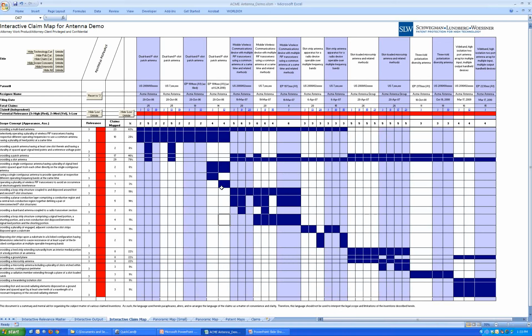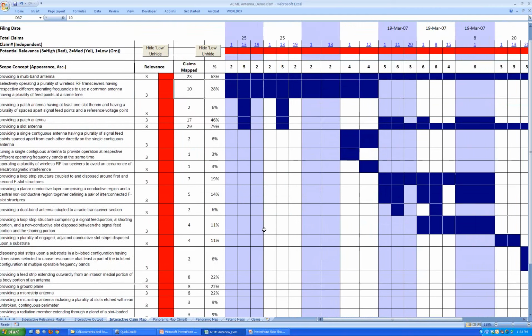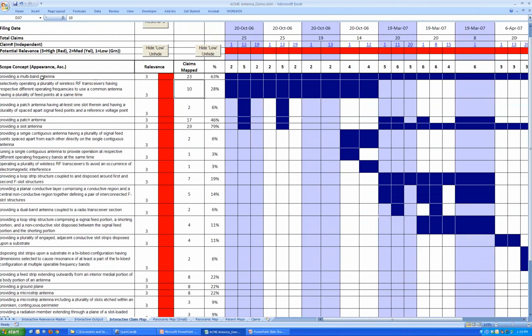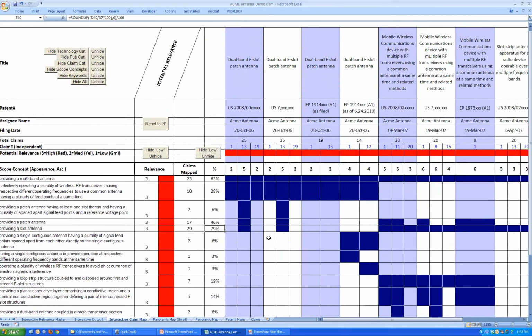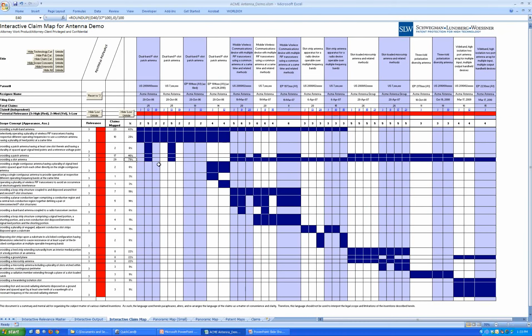And so what you'll notice here is that there's a couple concepts that go across these claims that are in quite a few of the claims. So that multiband antenna is in 63% of the independent claims in this portfolio. Providing a patch antenna, so the notion of a patch antenna, is in 46% of them. A slot antenna is in 79% of them. What you're able to do is then, if you're walking through and doing some type of freedom to operate investigation with your clients, how we do this is it's just like in the chair portfolio.